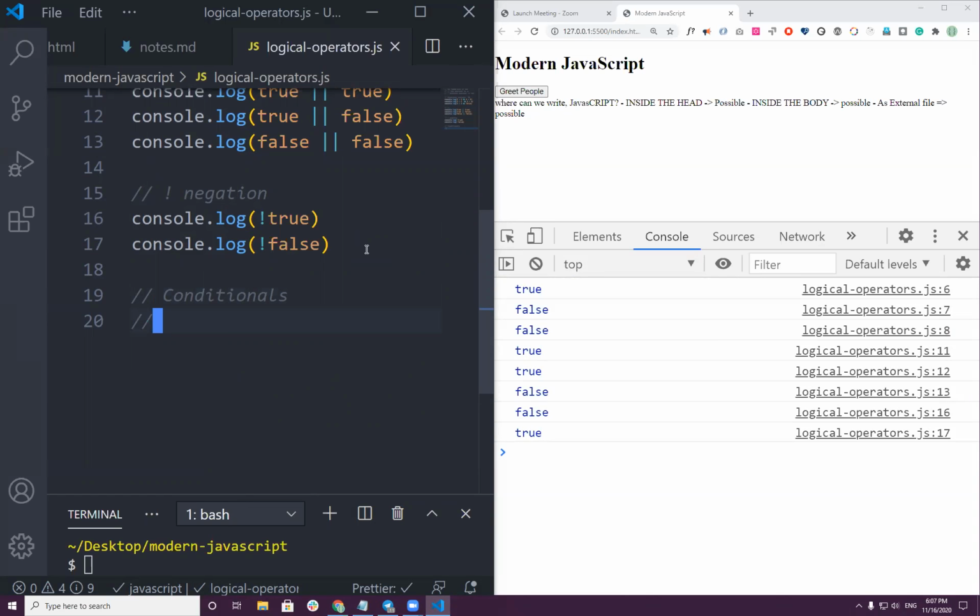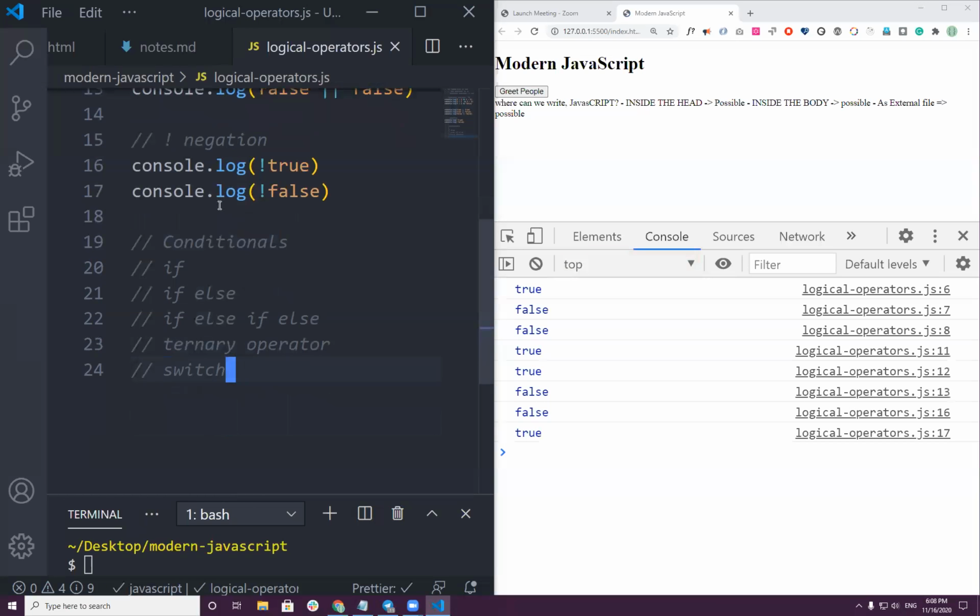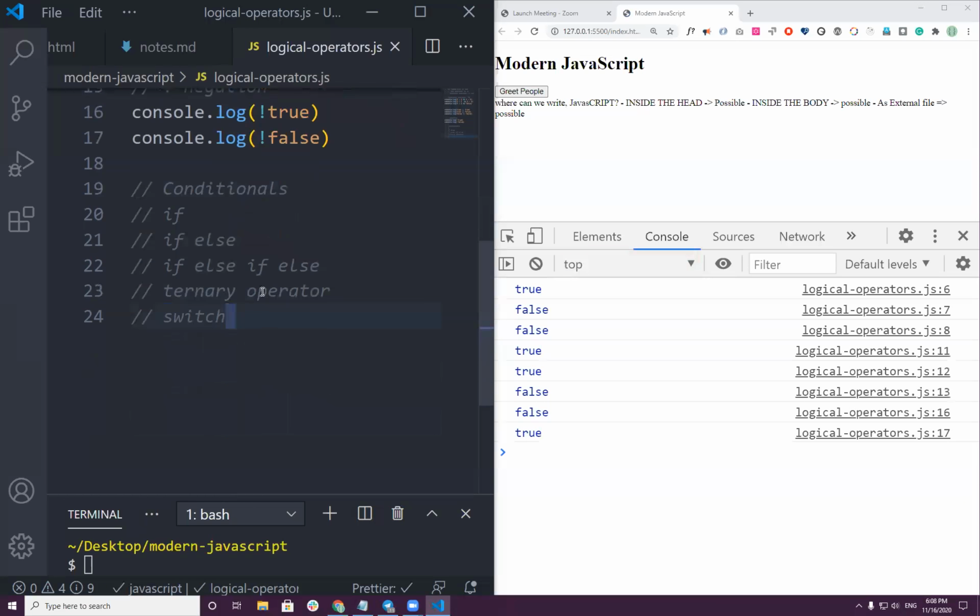So what are the conditionals actually? If, else, else if, the ternary operator, and switch. These are the conditionals in JavaScript.